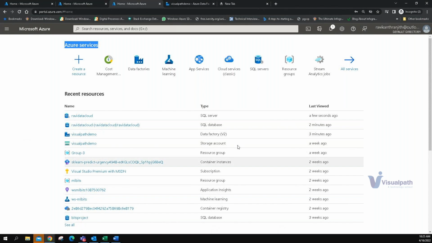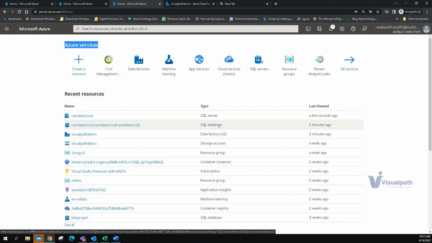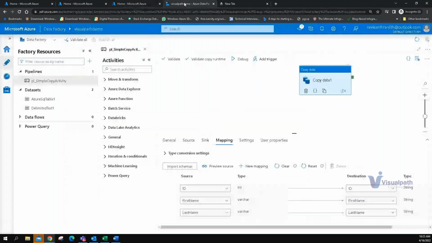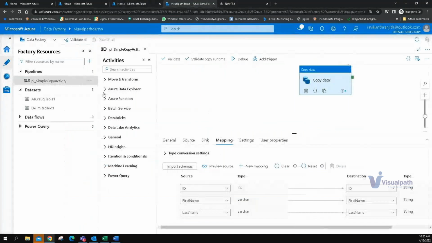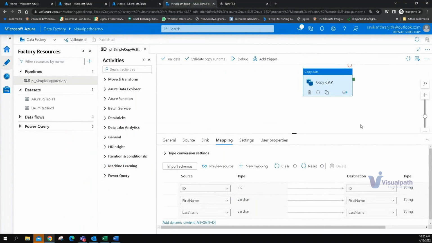If you are seeing my screen, I have created some databases, a SQL server, and a storage account. I'm talking about movement of data from SQL database to storage account. So I went ahead and created something called data factory. You can see a factory symbol here. Don't worry about the flow, you should be able to do that when we start this course, but I'm just giving you a demo. So you will end up in a screen like this.